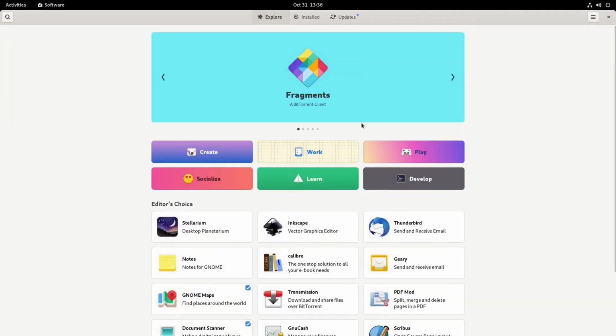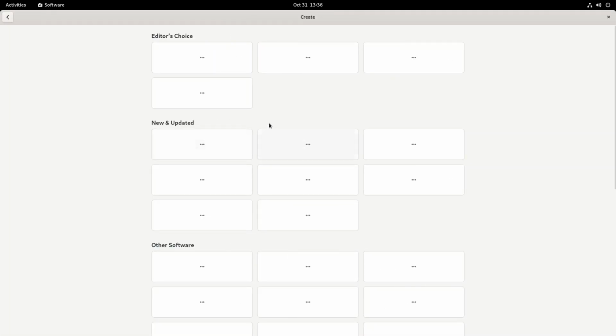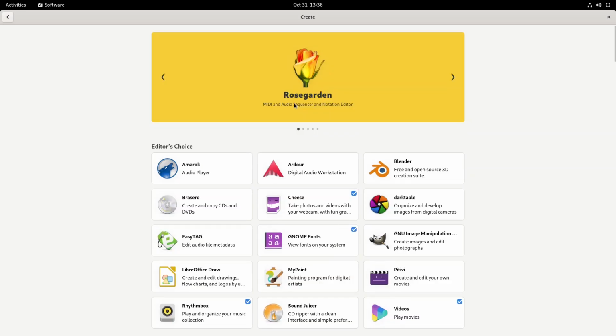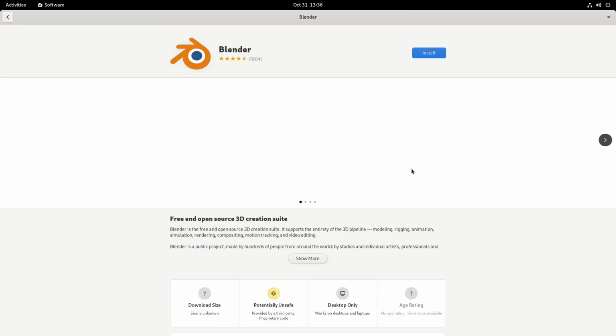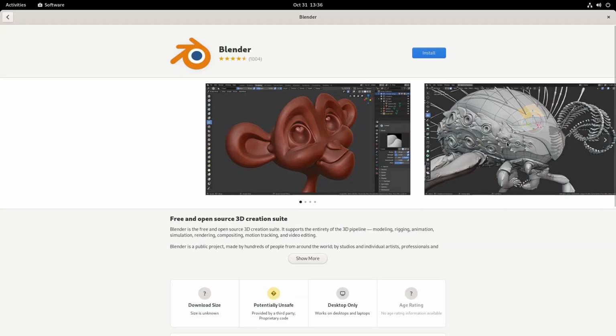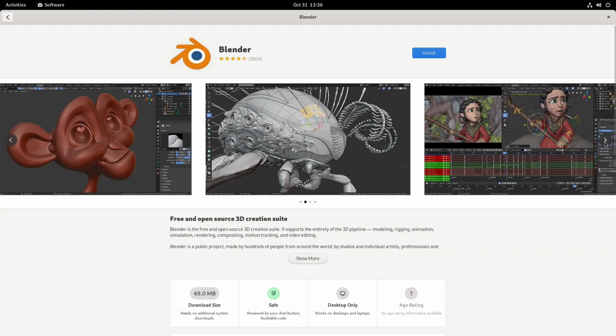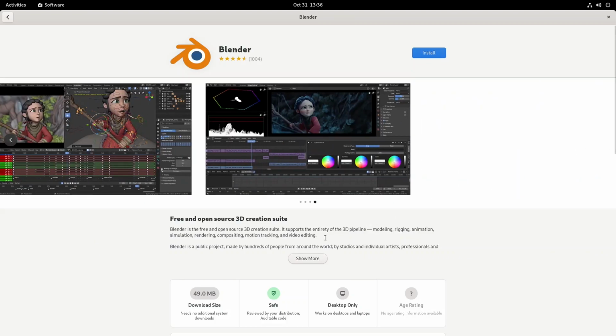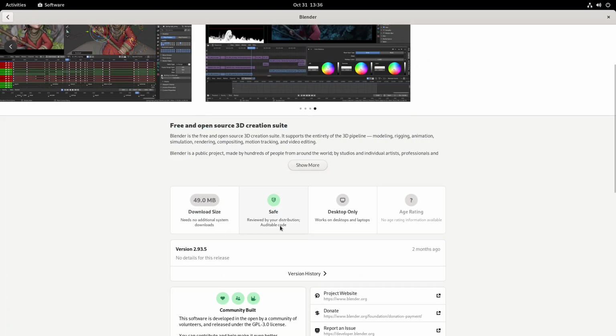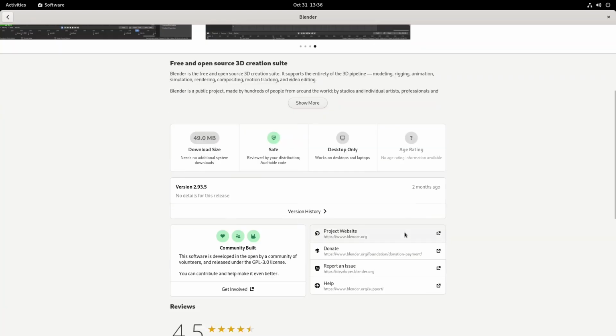All right, so that was great, actually. Let's click on create and see what's under here. Okay, we have Ardour, Amarok, Blender. Let's click on Blender. Oh yeah, I love these screenshots, man. It looks very professional. This page, totally.